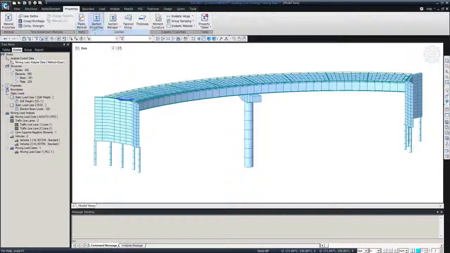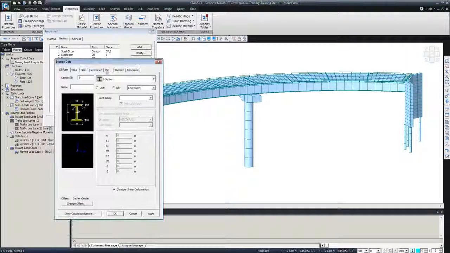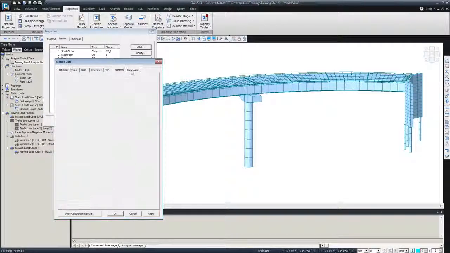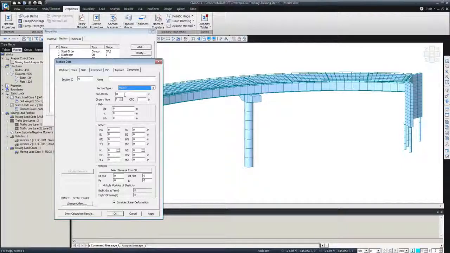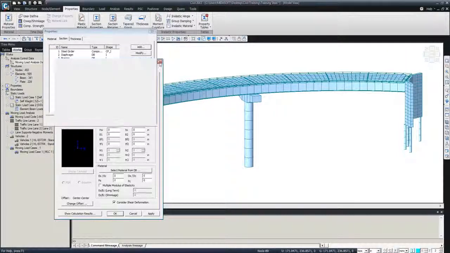if I go to the property and then define a section, add, and under the composite, we can just define these options, or just define them as they are. So we don't have it automatically imported here, but you can simply enter them right here.